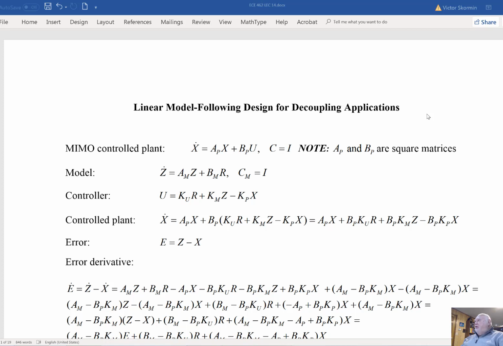And if you would choose the model to be a decoupled system, the resultant system will act as a model and it will also be decoupled. I want to tell you that this is approach number 4 in decoupling control.